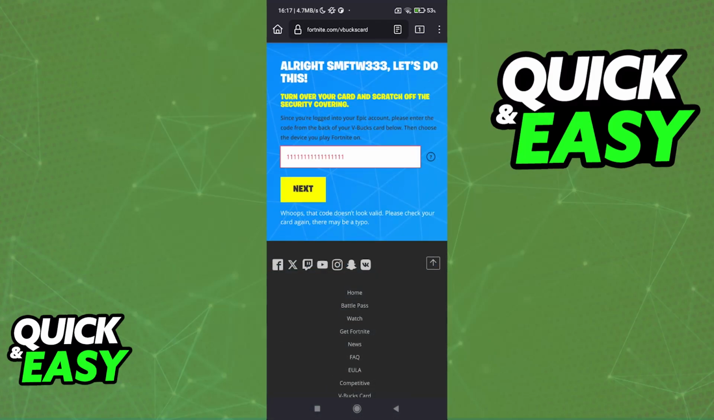Now, I don't actually have a full valid code to demonstrate in this video, but if you do, you will be able to input it here and receive the amount of V-Bucks on the gift card. You can repeat this process with as many gift cards as you have, and all of the V-Bucks are going to be available on the account where you redeem them.